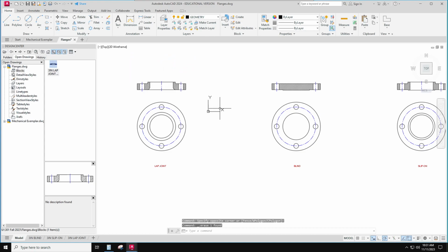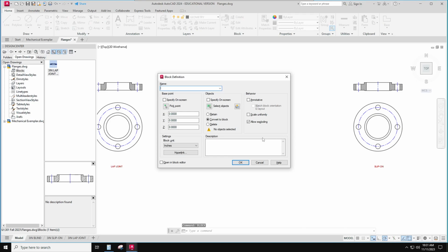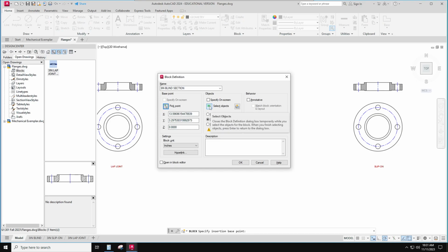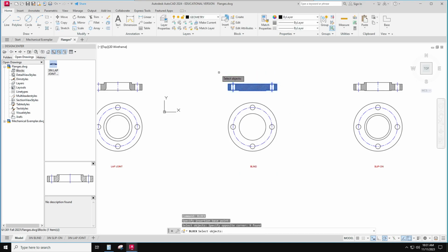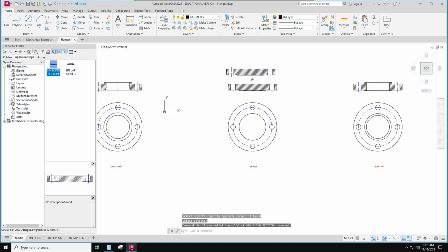Okay, so I've got my lap joint done. Now I need to do my blind flange. So that was the block command, B-L-O-C-K, block. This one, size first, 3-inch, space, type, blind, space, view, section. Pick my point, and I'm going to use the midpoint of that line. Select my objects. There they are. Enter. And OK. And now look, now my blind flange is also in here.